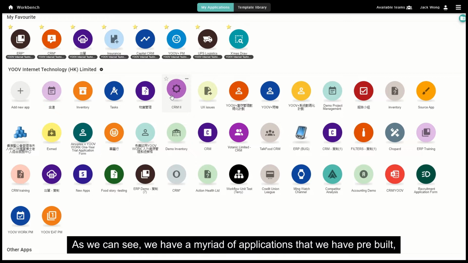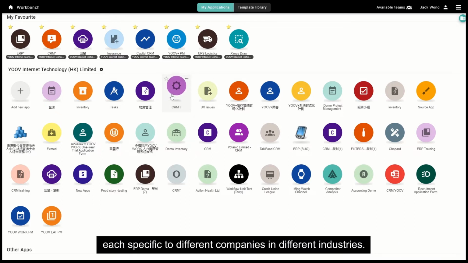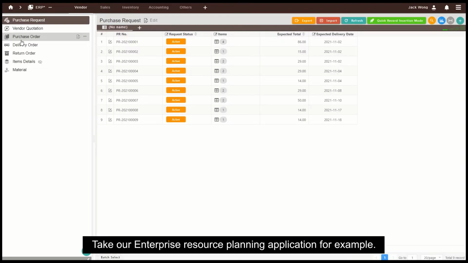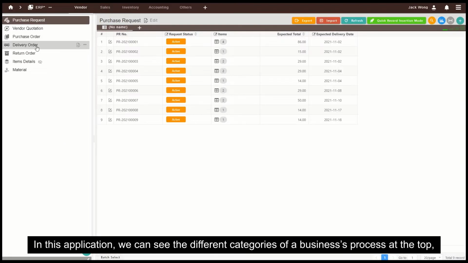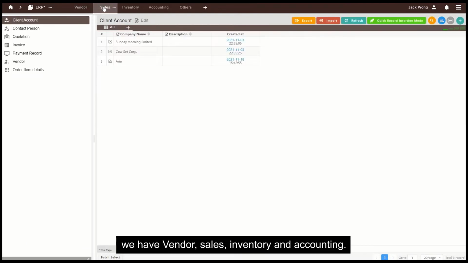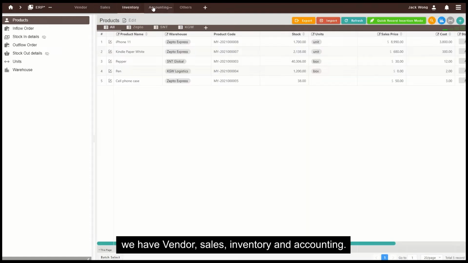As we can see, we have a myriad of applications that we have pre-built, each specific to different companies and different industries. Take our enterprise resource planning application, for example. In this application, we can see the different categories of a business's process at the top. We have vendors, sales, inventory, and accounting.